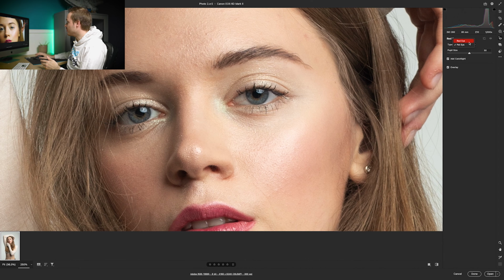Again, it's not something I usually get affected by, because most of the time I'm using off-camera flashes. So it's not a problem I ever come across. But if you did use an on-camera flash and you find there is red eye, then this is a tool that might be really handy.